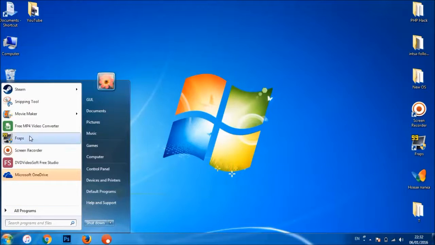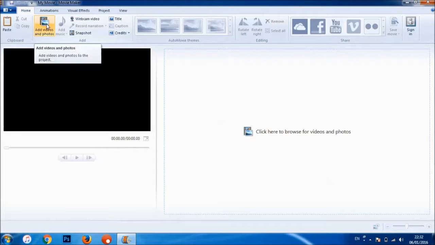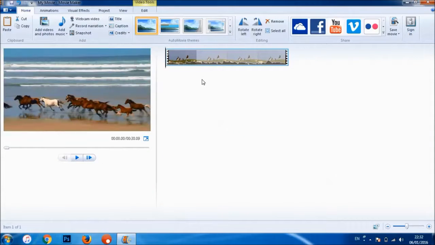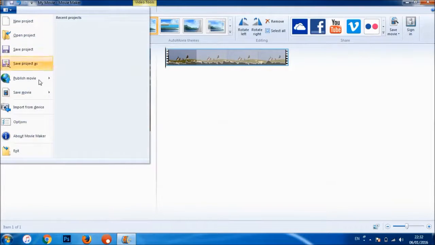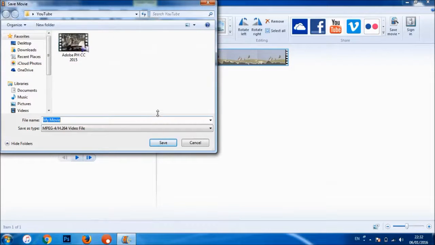First of all, you have to open the Movie Maker, then add photos or videos which you want, wildlife for example. This video is in high quality, and always when you want to save it, you click on this button and then save movie for computer. And there you have only one choice, that is change name and save.